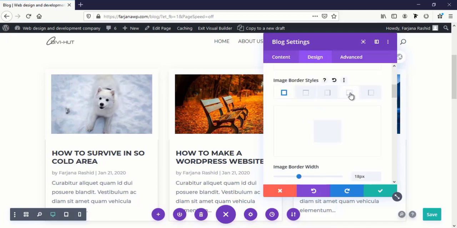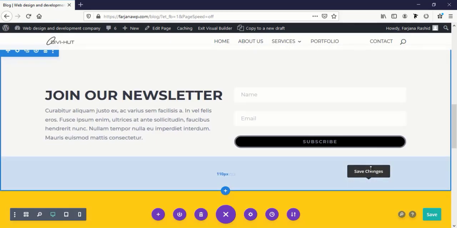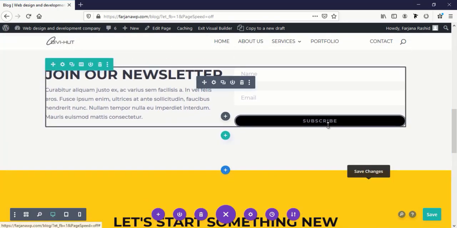We can also leave it for the bottom part. I like this border style. I'm going to save it. And next, here is our subscription part.